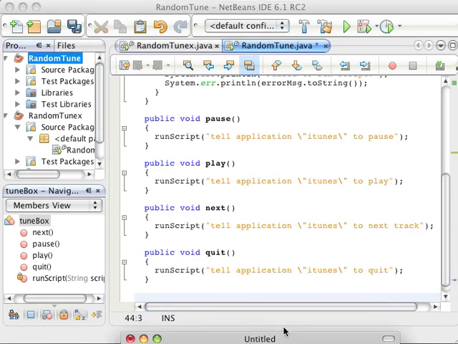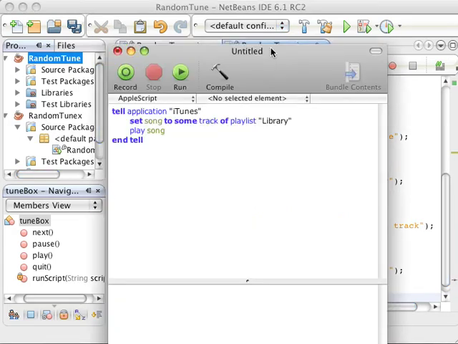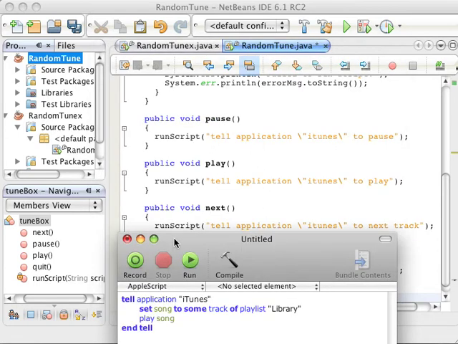So inside of the script editor, I wrote a few lines of AppleScript. Here's what it looks like. It says tell the application iTunes to set song, essentially a variable, to some track of playlist library. So what this is doing is it's getting a random track from the library and storing that in this variable called song. And the next thing it does is says play that song. So let me show you what that's going to look like inside of our Java code.